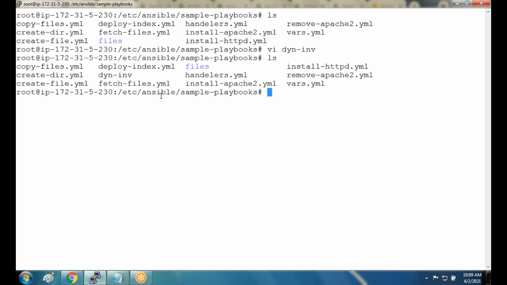Now run the playbook: ansible-playbook, the playbook name, and then -i, which stands for inventory. What is the inventory file name? That's my inventory file name. So we are passing the inventory file name dynamically at the time of executing my playbook. That is dynamic inventory. Okay, right. So enter.